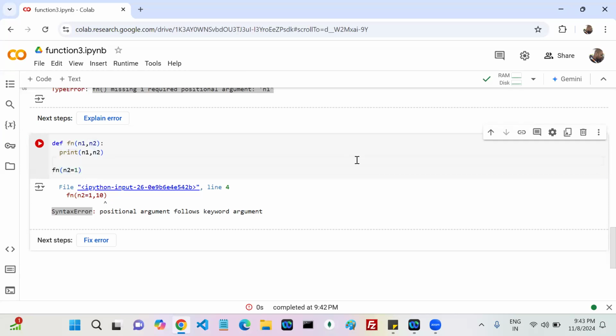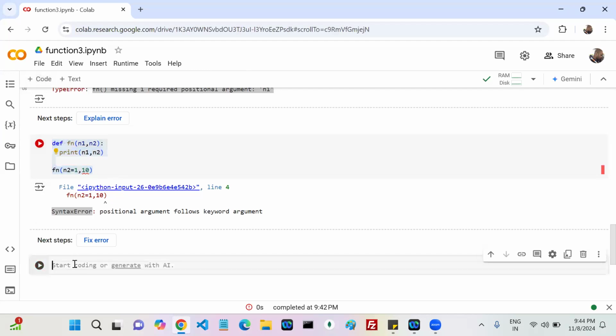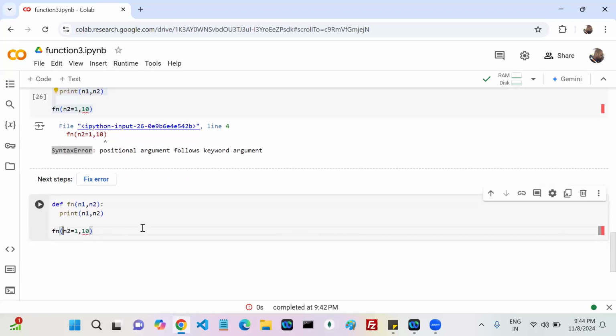So what is my guideline? Positional argument. If nothing is specified, it is a positional argument. It goes to the first position parameter. Now is it okay or not? Can I write one more? Now if I write like this, is it okay or not? The first position value goes to n1, and the second, n2 value, goes to n2 only. Now there is no error, nothing. It is going to execute.